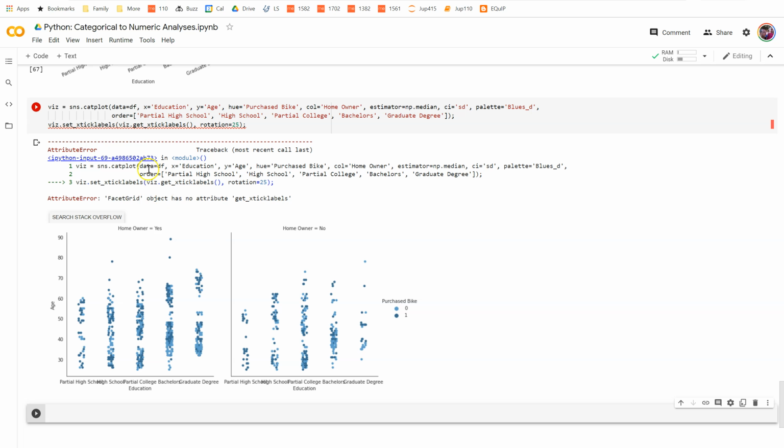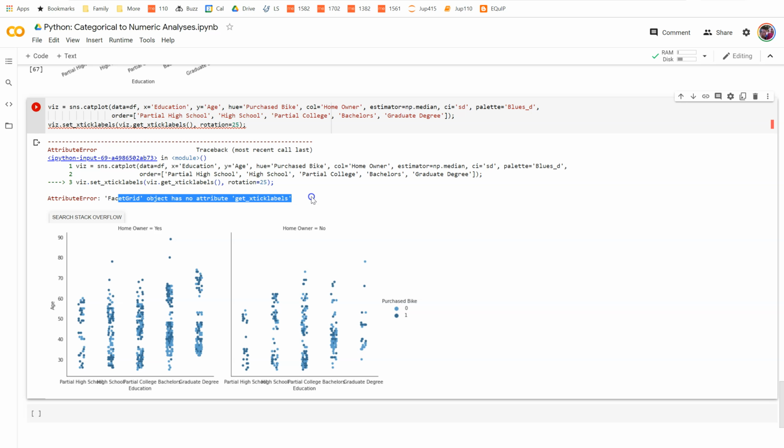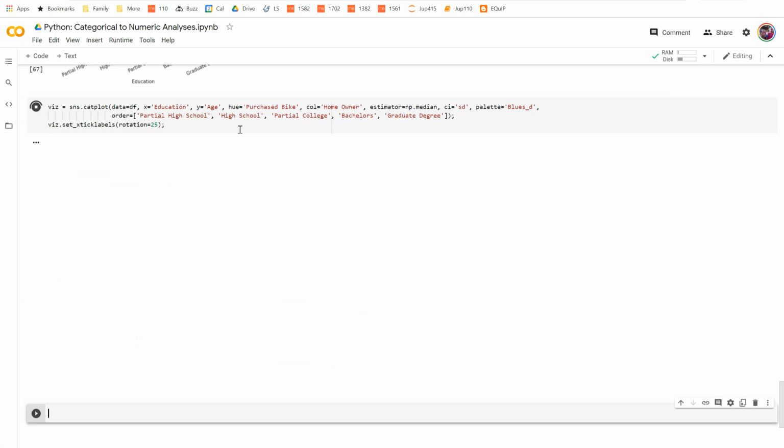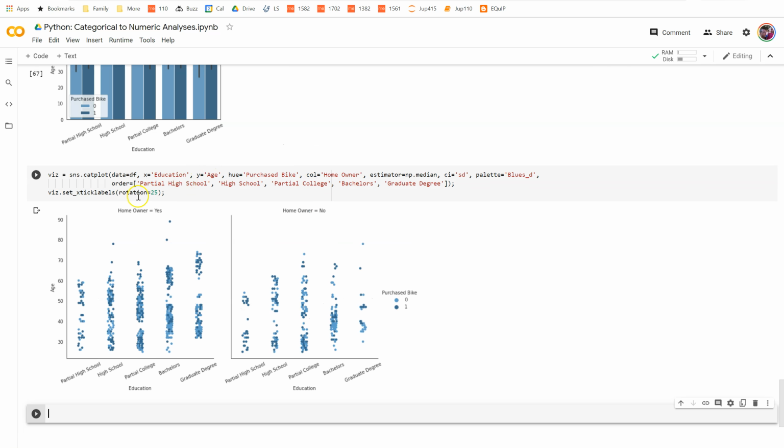So we've got a few error messages here. First one, it says facet grid object has no attribute x tick labels, get x tick labels. So facet grid is the grid underlying how the cat plot is laid out. We just simply take out this input parameter. It's kind of annoying. Each visualization has its own little unique intricacies of how we use it.